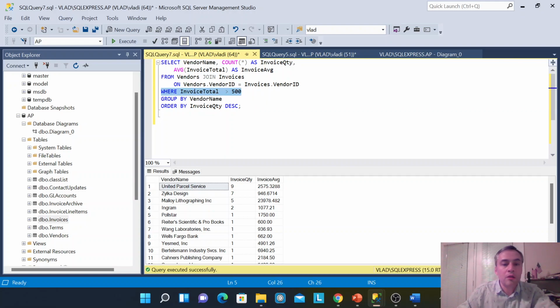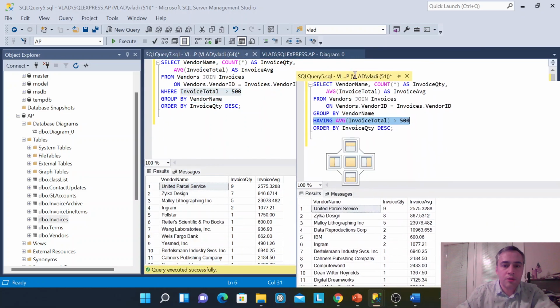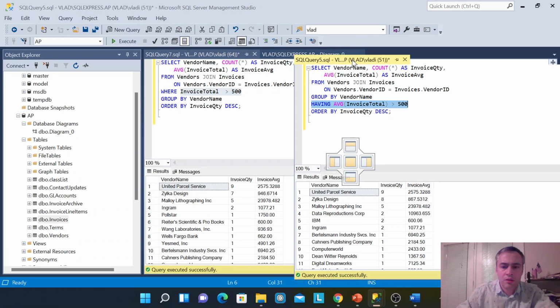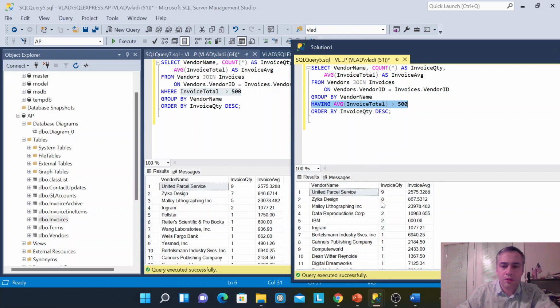Again, where works before the group by. It works filtering the original table for values. So in the original table, we only keep the rows where invoice total is above 500. And we can compare the results side by side and see if there are any differences.